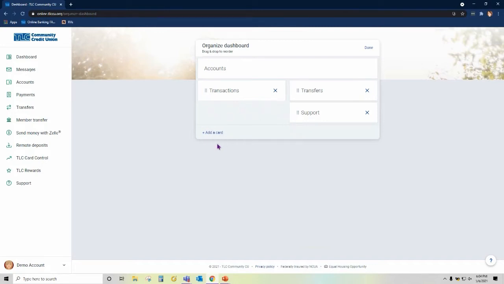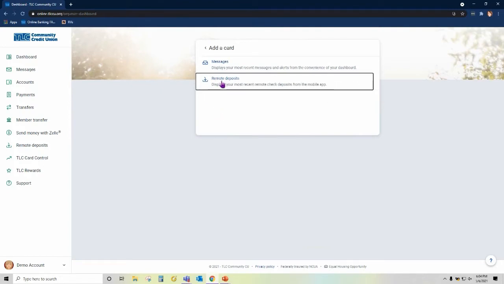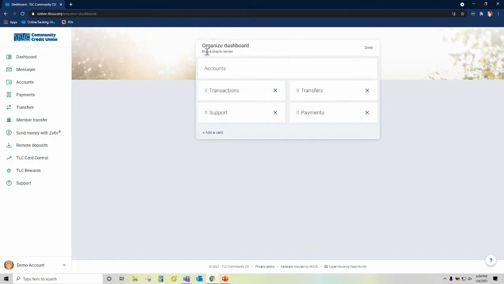If I want to add a new card, I'm just going to hit Add a Card. And say that I want to add payments. So just click on it. Then I can click the back arrow.